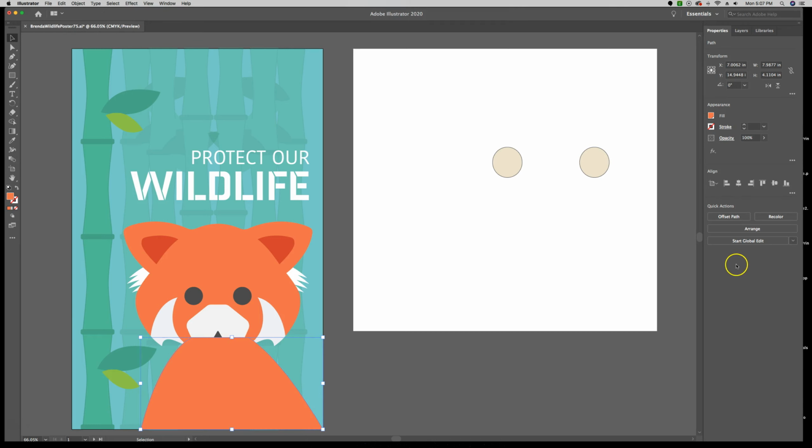we're going to go over to our properties panel, and in the quick actions at the bottom there's a button called arrange. Click on that and you're going to see 4 options. Bring to the front, which means the very top of the stack, send to the back, which means the very bottom of the stack, or send forward or backward 1 step at a time. We're going to send it all the way to the back.